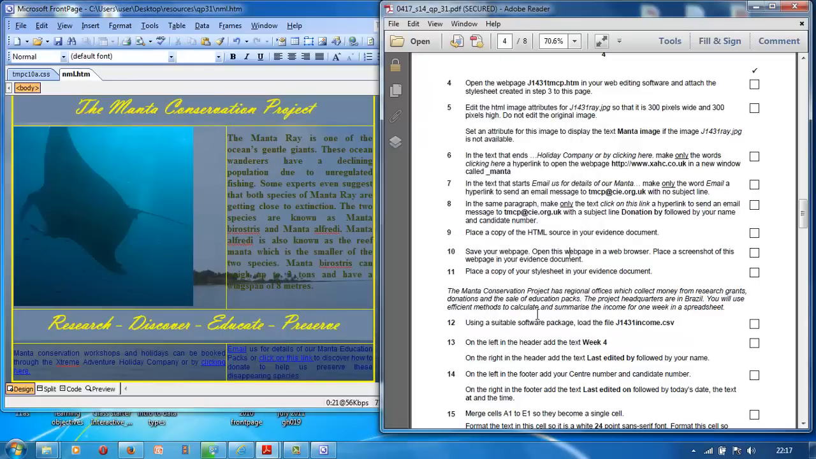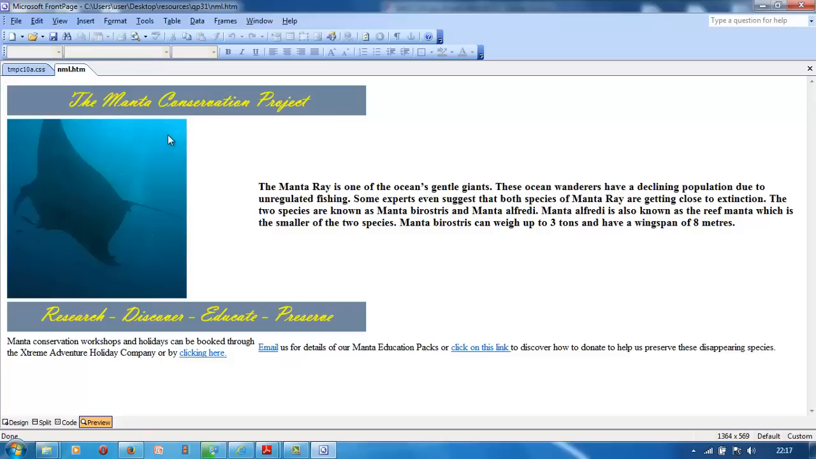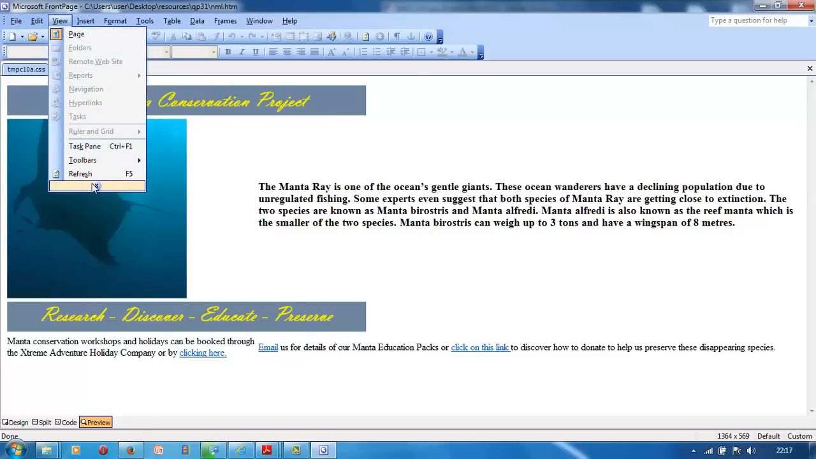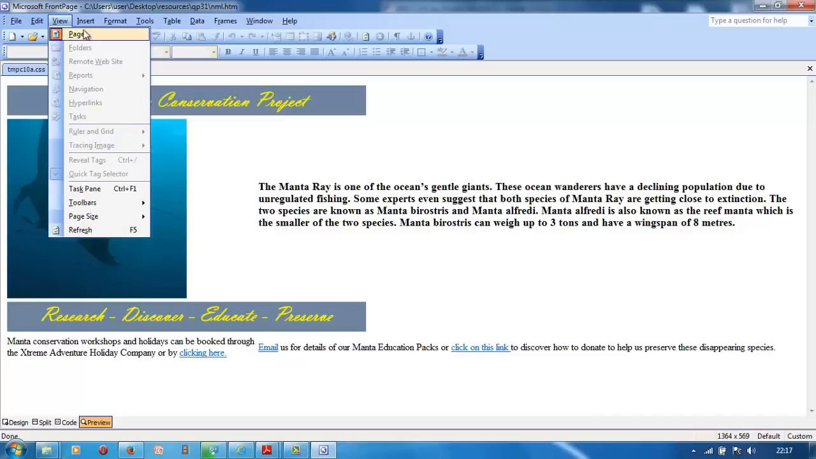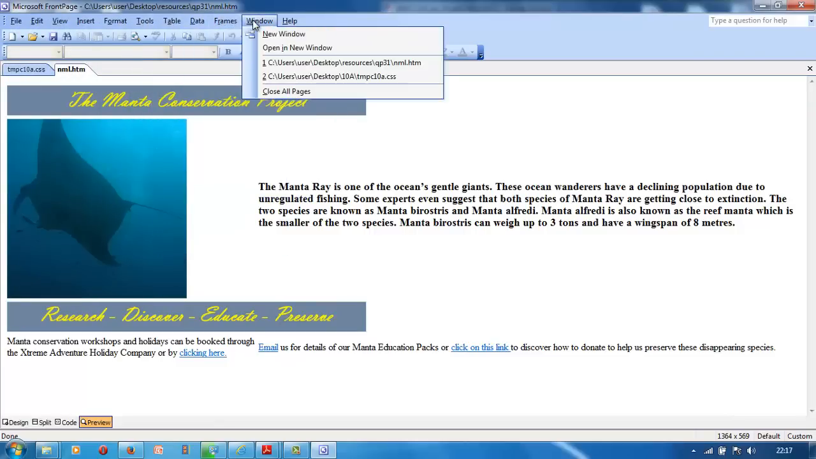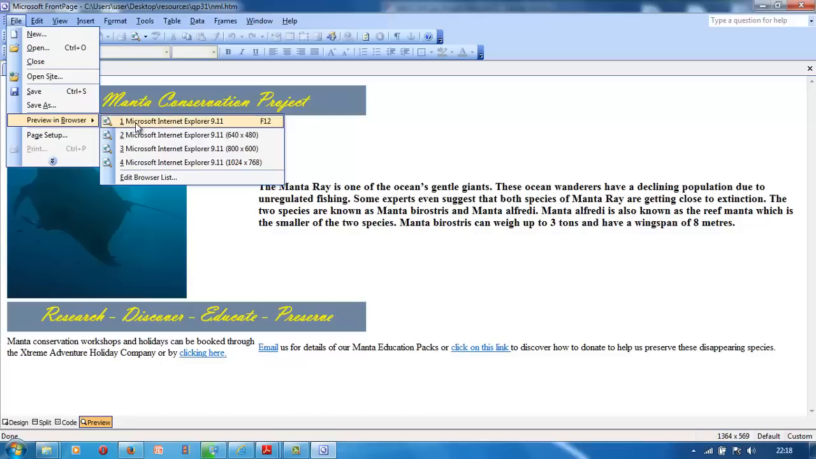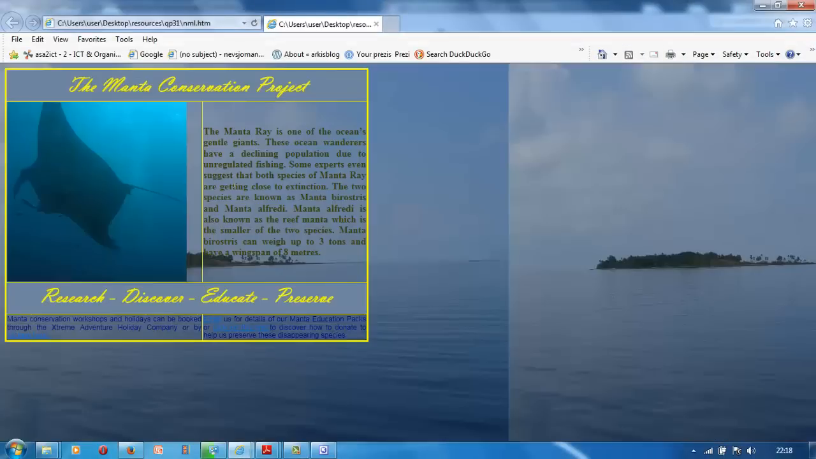Okay? And then it said, open the web page in a web browser, place a screenshot of this web page in your evidence document. It's quite easy. Go preview. And you can take a screenshot. Anyway, so there it is. There's different ways of opening in your browser. Preview in browser, you can go there. File, preview in browser, and you click it on like that. And there it is. This is the actual one. You take a screenshot of that, okay? And you put it in your thing. And that's basically the front page. Okay, it's actually quite easy.